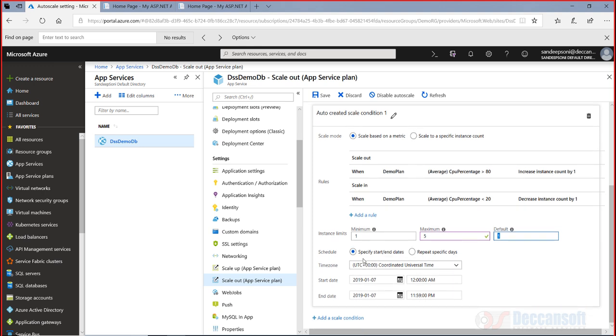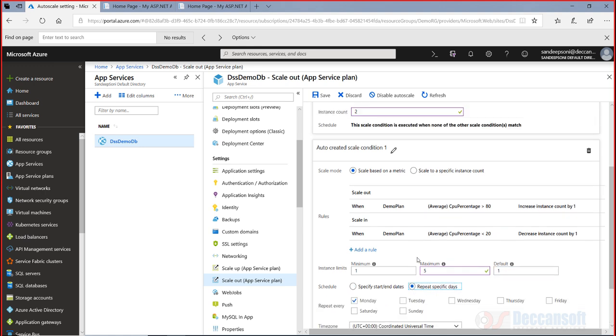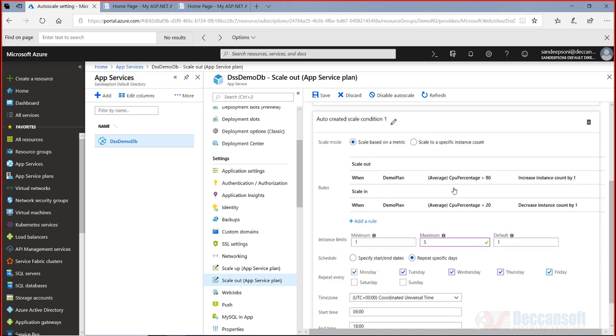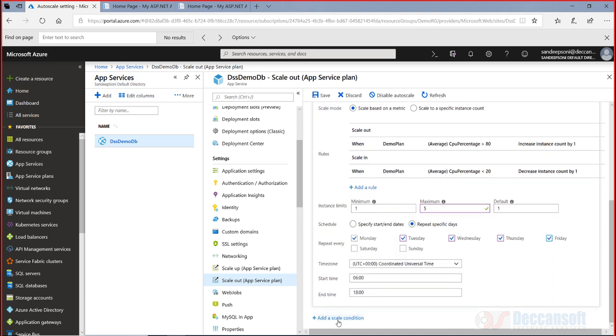And this itself can be further scheduled. You can say I don't want this all the time, from this date to this date when your sale is going on. Or you can say on regular days, I want this to be the case when it is a working day of the week, maybe Monday to Friday. And likewise, you can create multiple such conditions. This is one set created. You can click on add scale and create one more set.